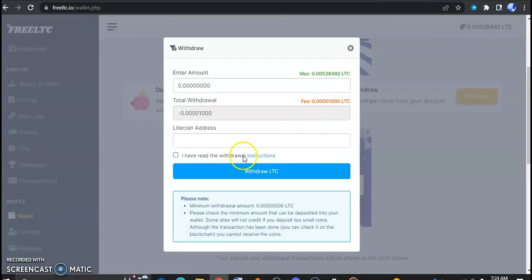Always pay attention to this right here. If you have less than this, you can't withdraw. And also, if you have less than 0.001, don't withdraw to Binance. So what I have here is 0.005. So I just have to click on this, meaning I want to withdraw everything. Then this is just going to be the little fee that will be charged.